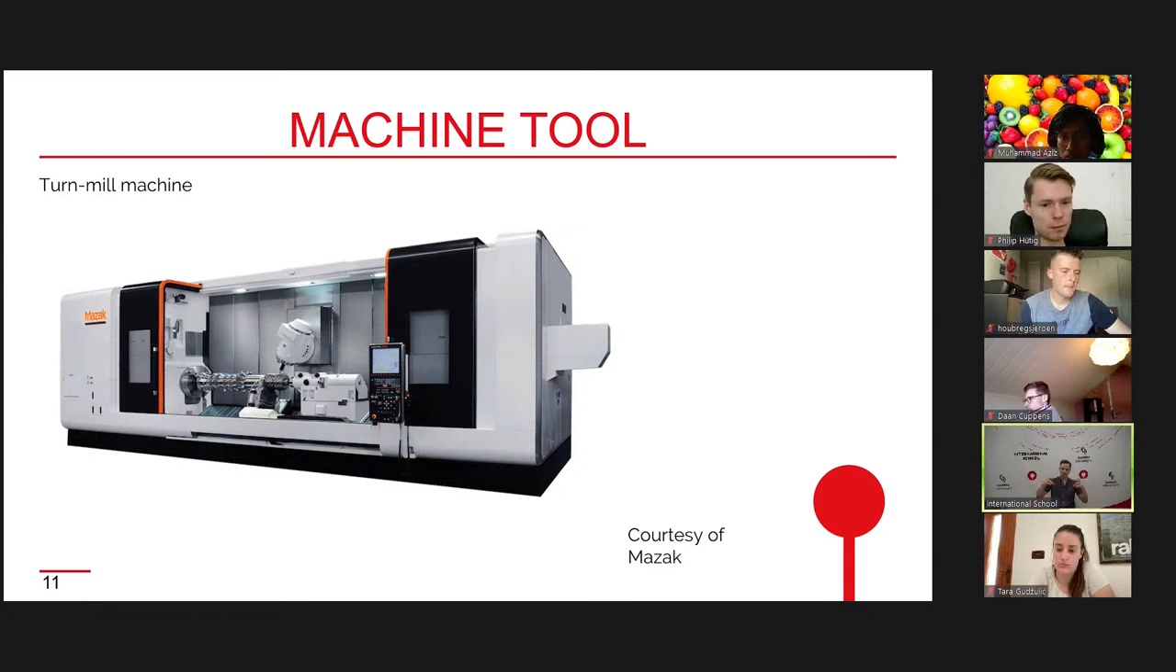So in other words, we have some program before the machine, and we should download this program to the machine, clamp the workpiece, set up all the tools for the machine, and then we simply start the process, and machine makes every other action without any person. And finally, after the machining process, we will get the final part.